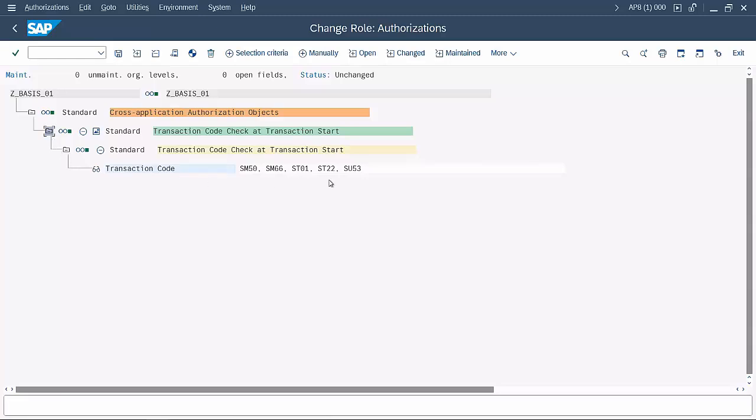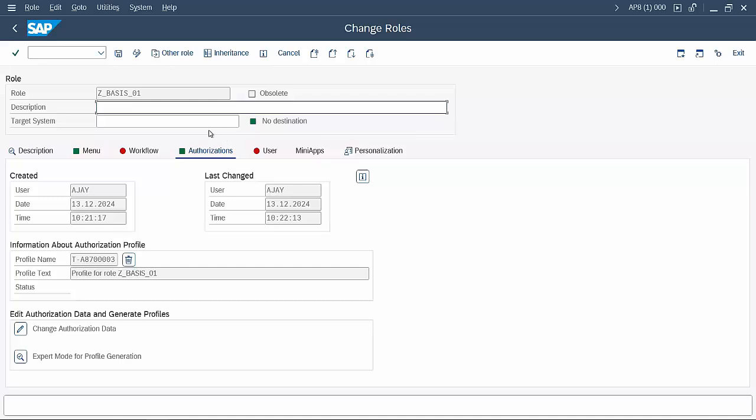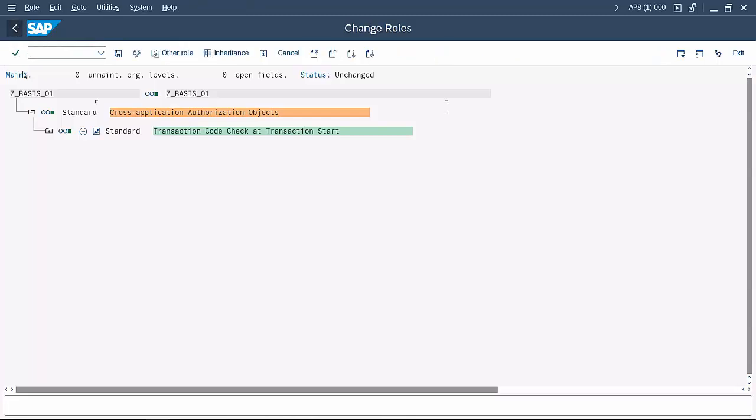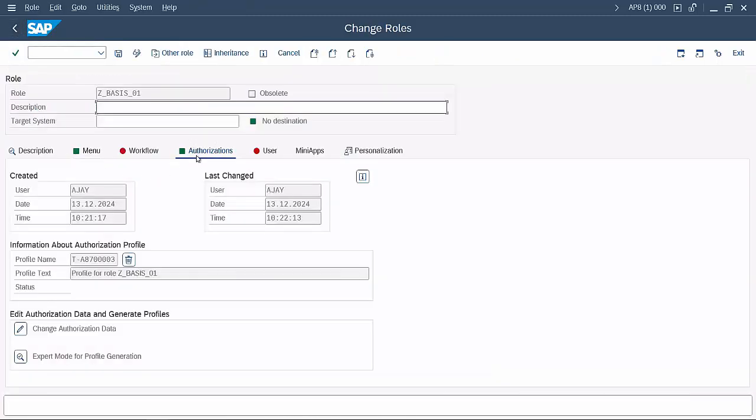We can see these many transactions added here. It should come like this. If the button comes yellow, you have to go again and generate again. It should be in green status, compulsorily. The authorizations tab is a must.